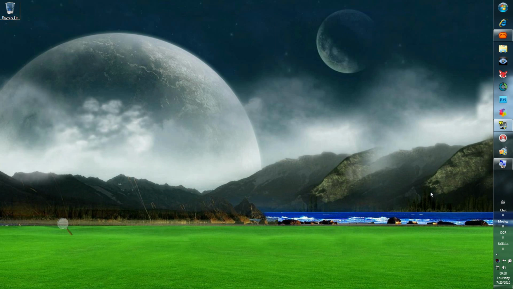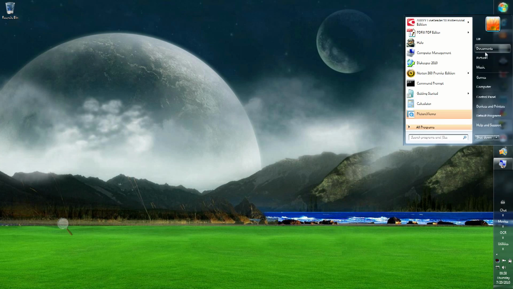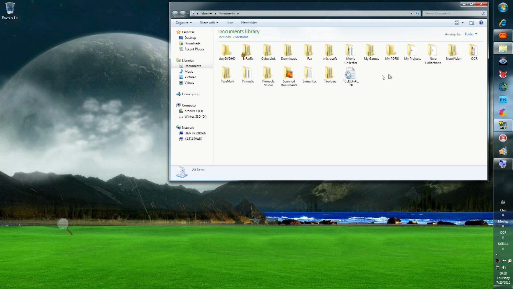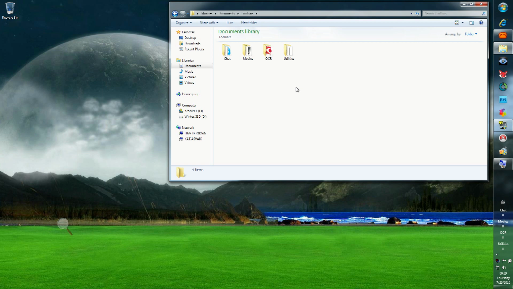So what I do is I created a folder inside my documents. It doesn't have to be there, but that's where I chose to put it, and inside of it there's another folder called toolbars, this one right here. Inside that folder I have the definitions for those menus that I have down here, and what they simply are folders full of shortcuts.